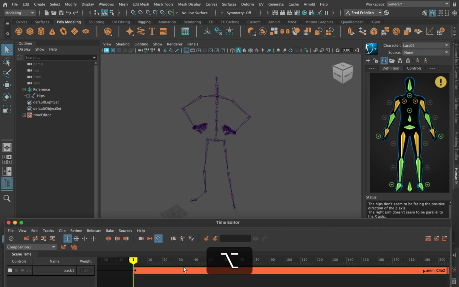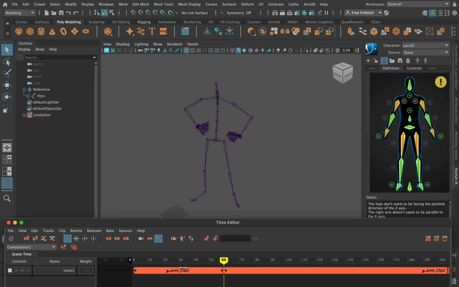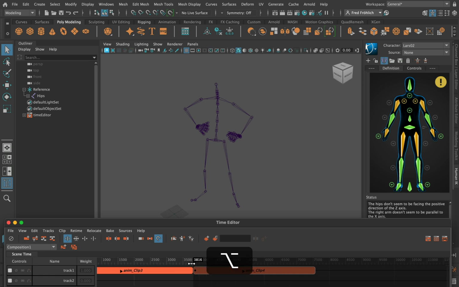Now I go with the playhead further in the timeline. Let's say to frame 60. And split the clip. I copy the main animation clip and append it to the end. I want to inspect the transition where the animation is looping.